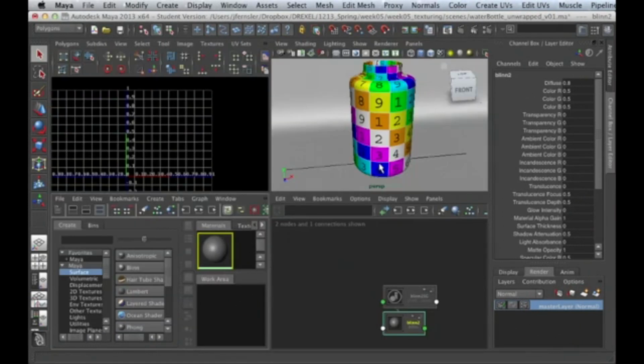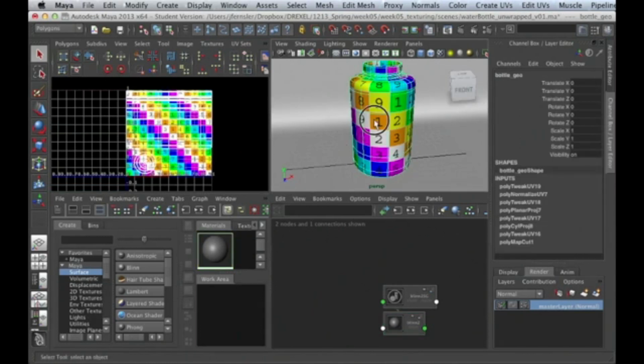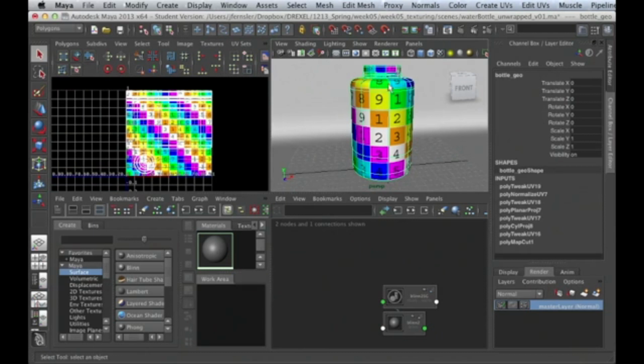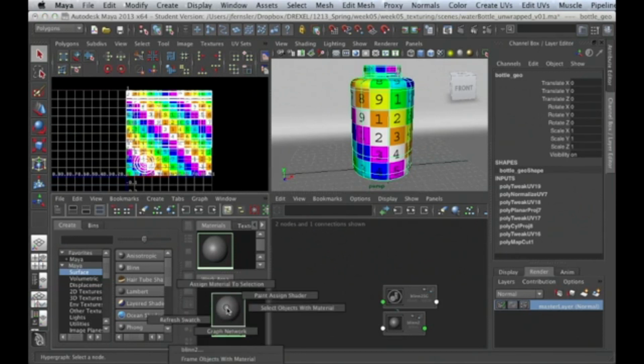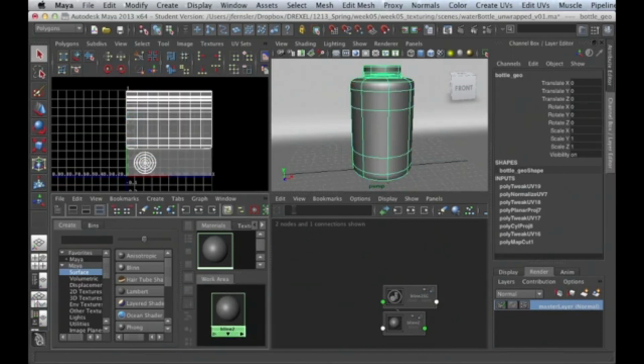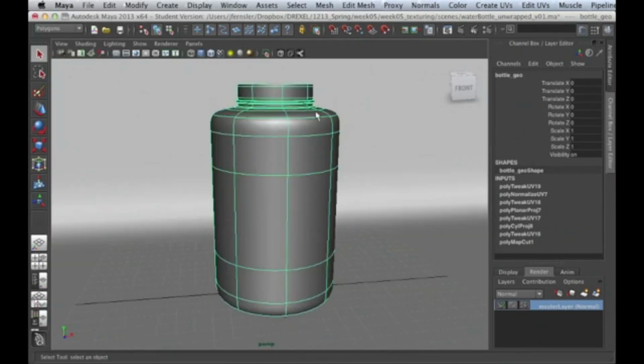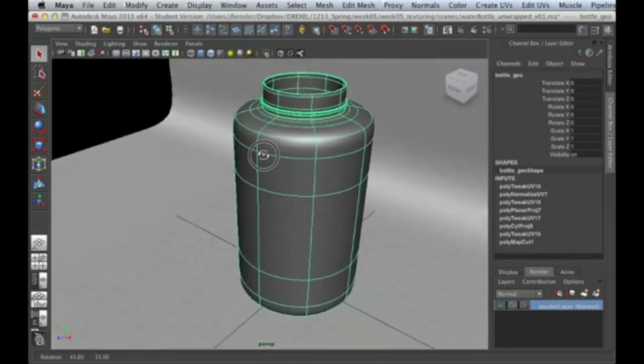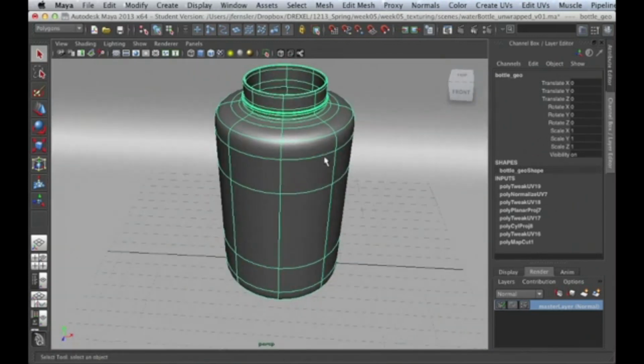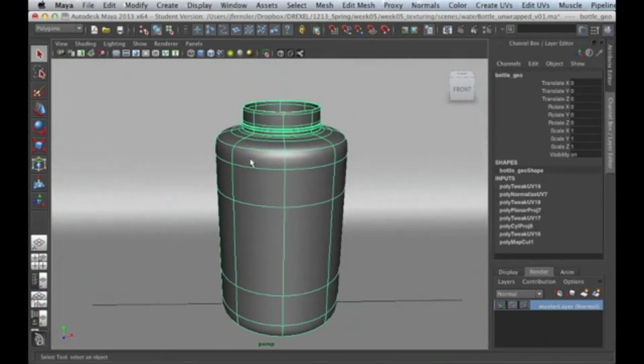And I'm going to look back at my bottle, and there's many ways to apply this. My preferred method is really to select the object so that I know what I have selected here. I know that this is going to be my target. I'm going to come back over to my hypershade, find my Blinn, and right click on my Blinn, and go up to assign material to selection, right? That to me is the clearest way to get the material on there and be happy with it. Okay, so here we are with the shader applied to the bottle now. Okay, we see we have a specular highlight.